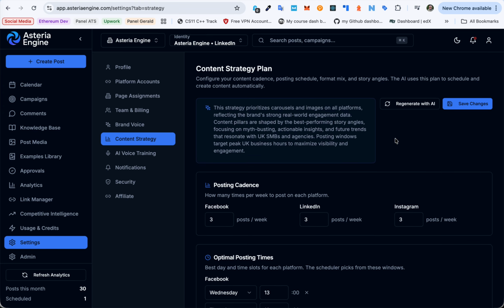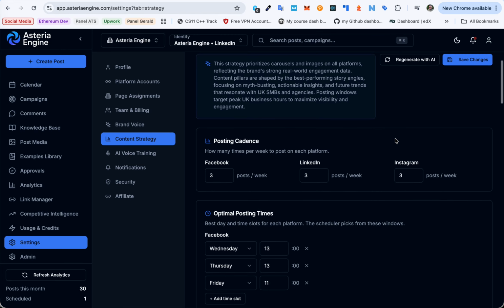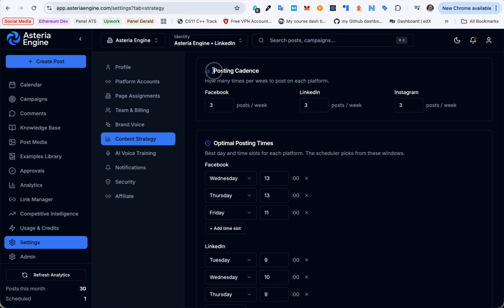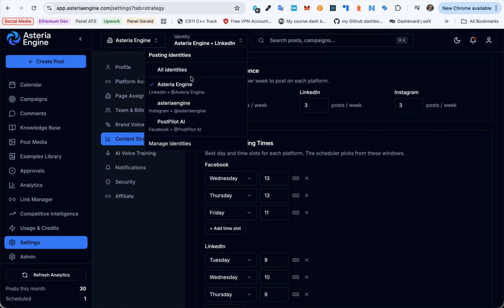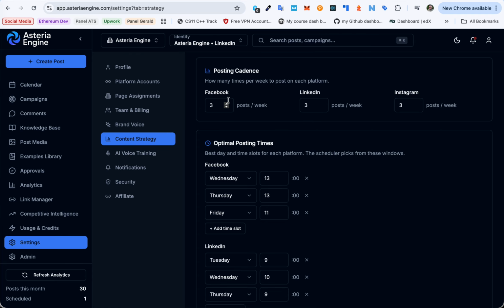That said, I'm going to go through this one after the other. All right. So your posting frequency is how many times per week to post on each platform. Now, the platforms you see here are representative of the platforms you have connected. So currently, I've got LinkedIn, Instagram, and Facebook. That's why I've got just those three here. Okay. If you had more, you're going to have more here yourself.